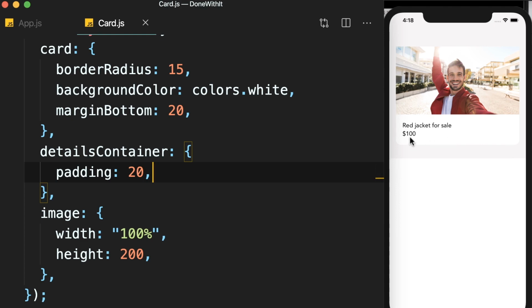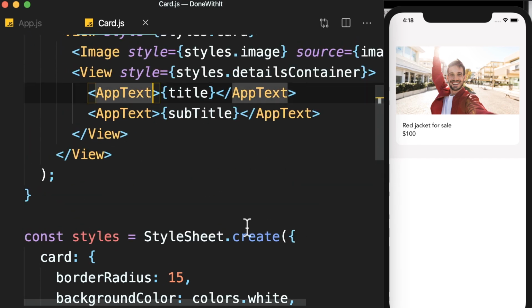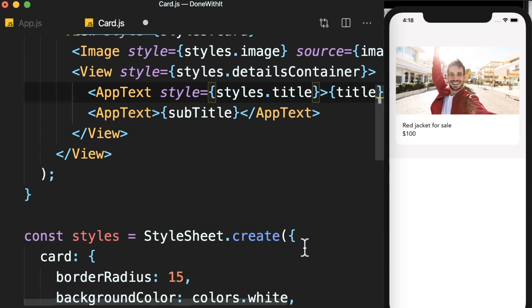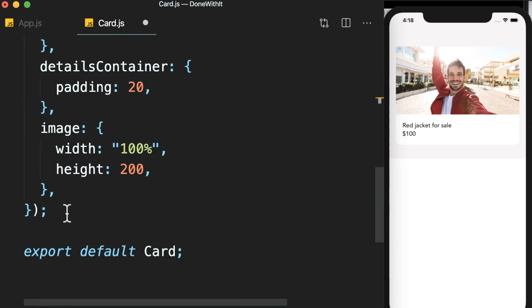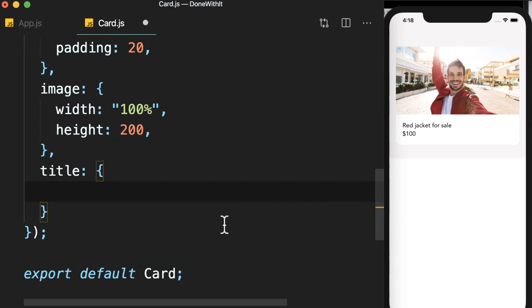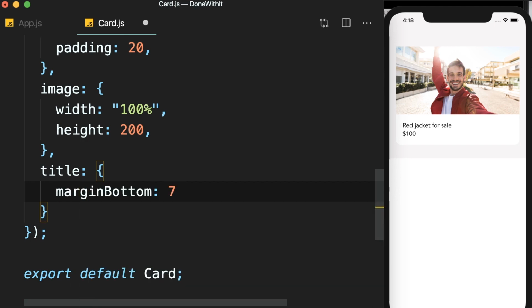Next, we need to add some space below our title. Currently, it's so close to the subtitle. So here's the title. Let's set the style to styles.title and then implement it here. Again, I'm trying to sort this alphabetically. You don't have to, but this is what I'm trying to do. So here we set margin bottom to, let's say, 7 pixels.